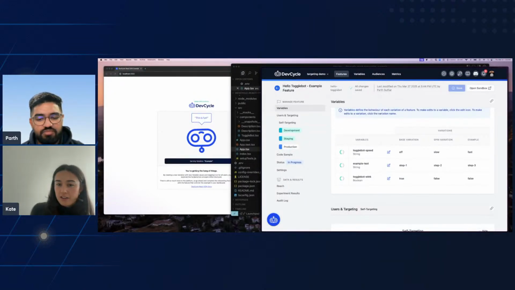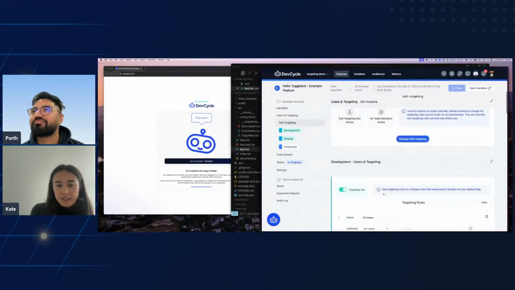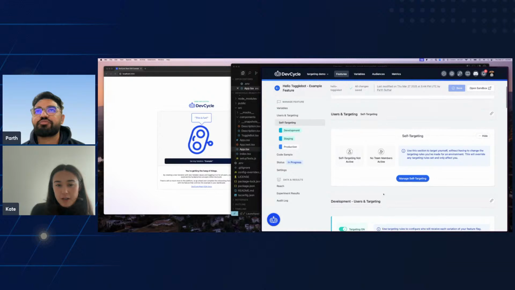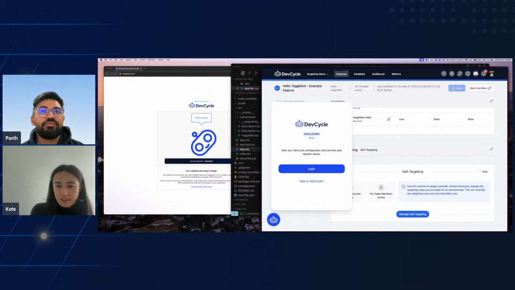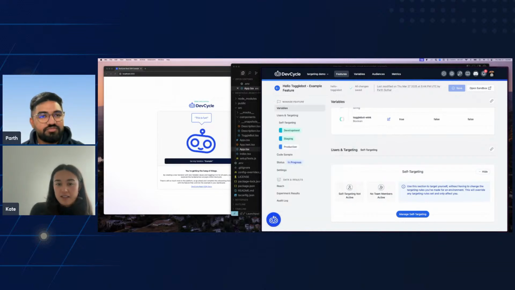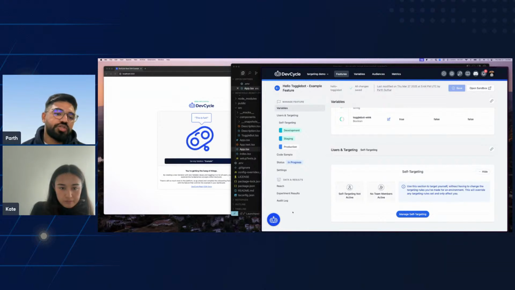I think we can save it for another stream, but you see that little floating toggle bot on our screen? That's there because we've set it up in our own DevCycle environment, internally. It's another cool way to self-target and throw yourself into variations if you don't want to deal with the dashboard all the time. It gives you the ability to do things without changing the screen.